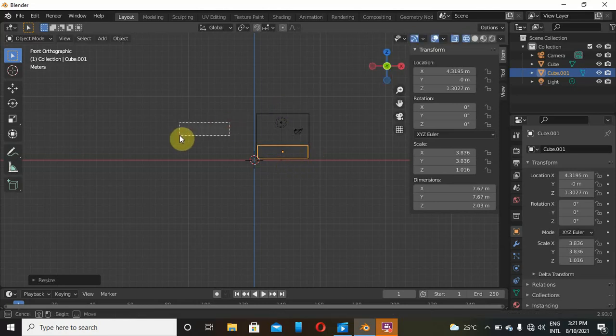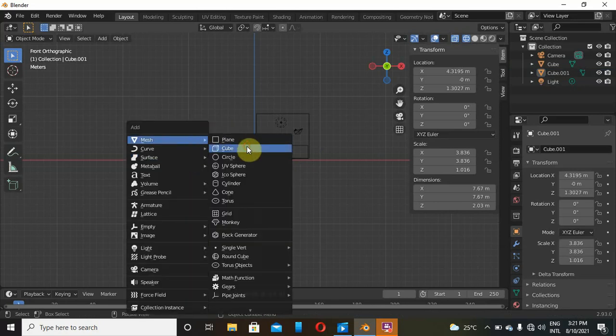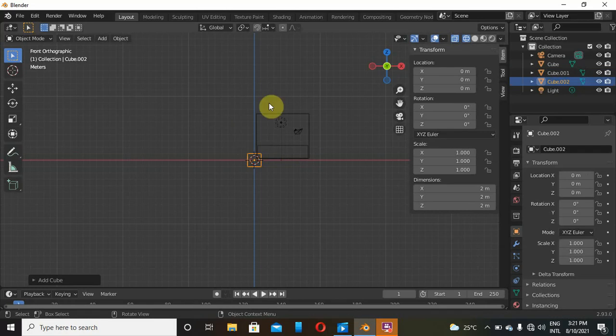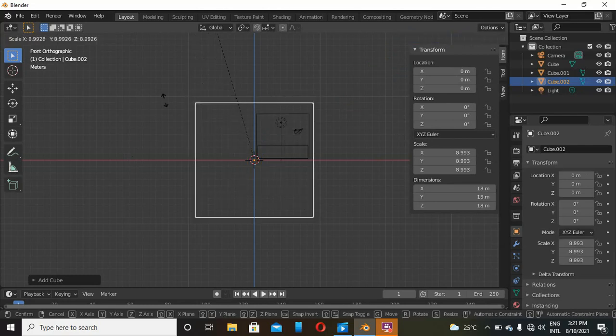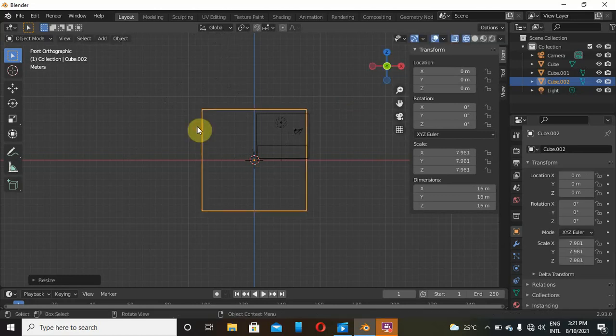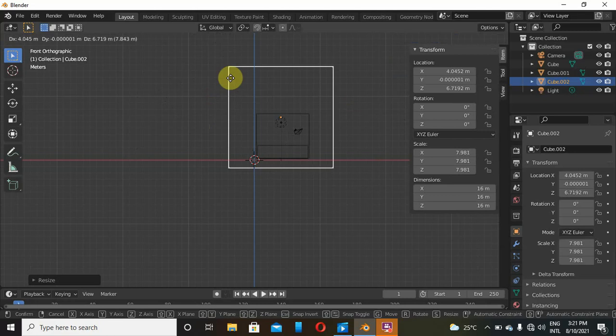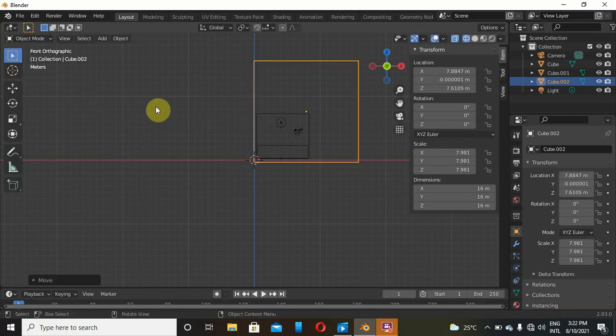And then we are going to add a domain to this, so Shift A to add another cube like that. This domain is going to cover everything here, so we are going to scale it to be as large as possible. So S to scale, and then just use around 16, 15 there, and then G to pick it, make sure that it covers everything like that, and then we are going to add a tap.